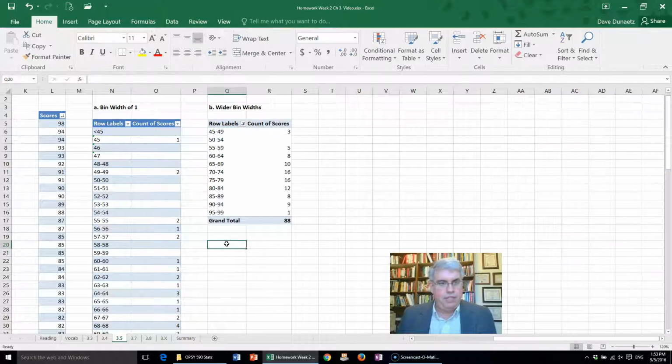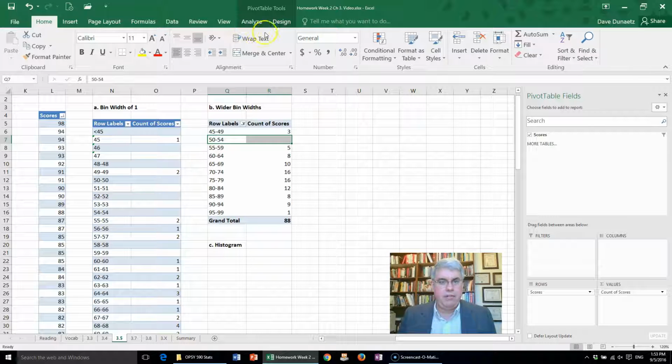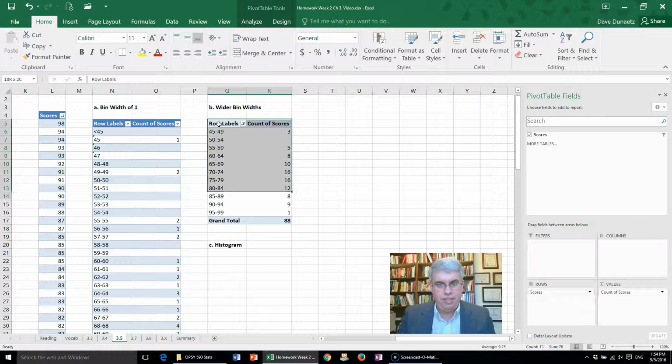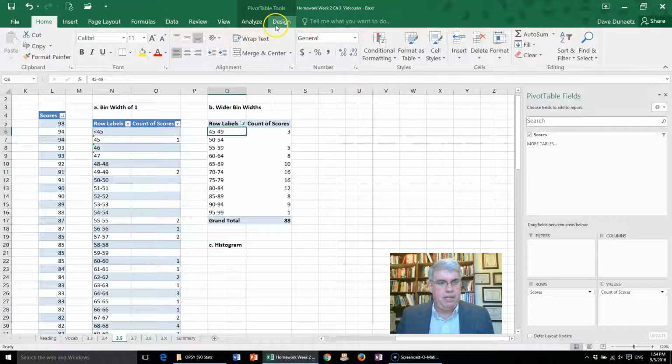So now part C is to make a histogram. So let's go into the pivot table. Now if you are using a Mac, it's important that you highlight these scores only and not the bottom scores. I believe that's how you do it on a Mac. For a PC, you don't have to do that. You can just click any place there. But we want to go into the pivot table.